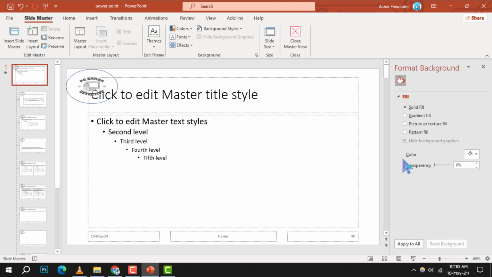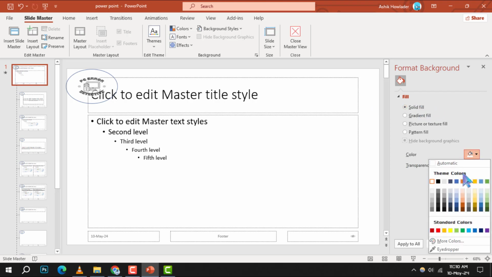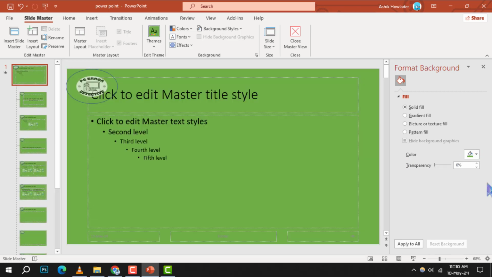Step 7. Click on the color button to open a color palette and choose white or any other color that suits your presentation. Finally, if you want to apply this change to all slides in your presentation, simply click Apply to All, and that's it.